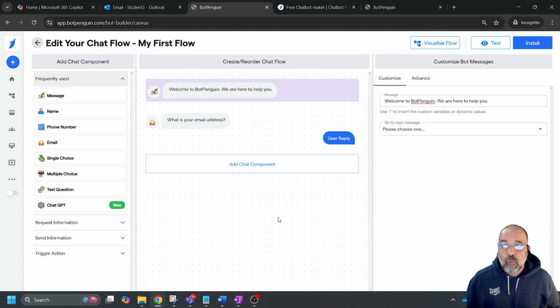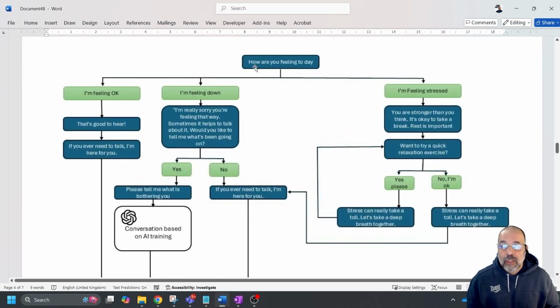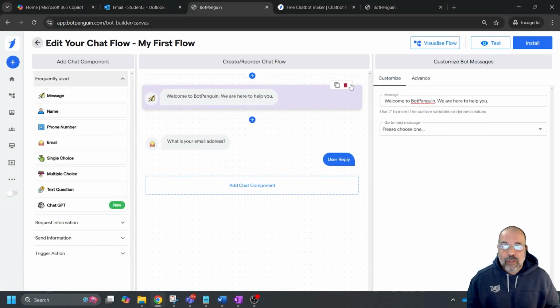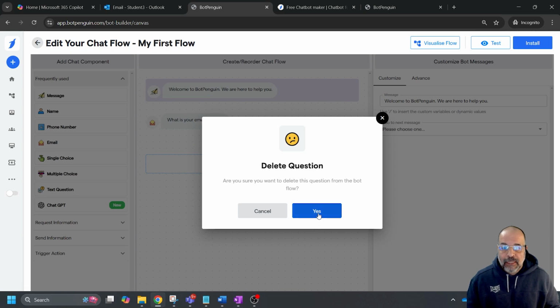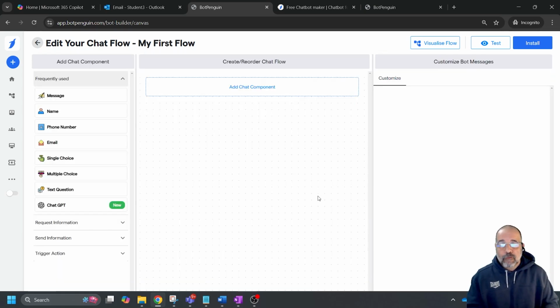So let's begin with creating my chatbot, which I designed the chat flow of. So the first thing that I want to do is I want it to ask a question. Hello, how are you feeling today? So before I do that, I might as well just get rid of these 2 from here, so I can start from the beginning. Let's just delete that one and delete this one. So I've got a totally empty blank screen here.